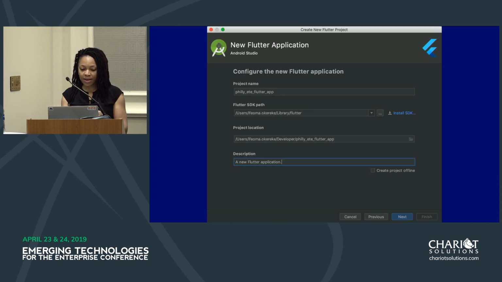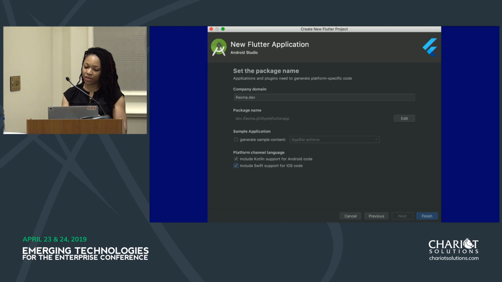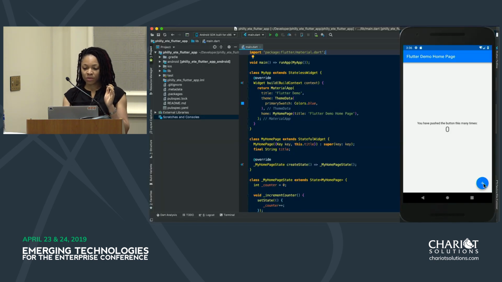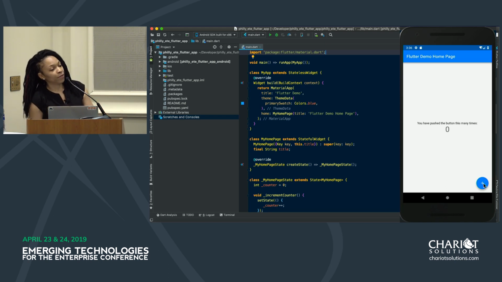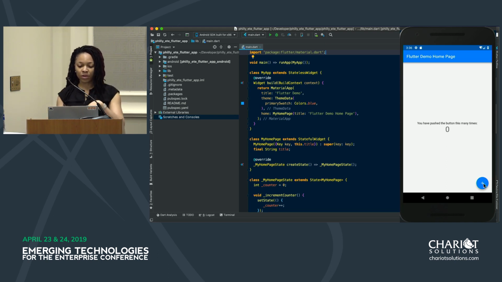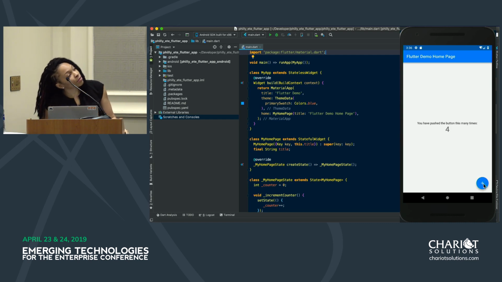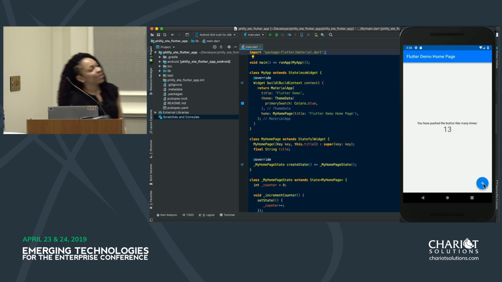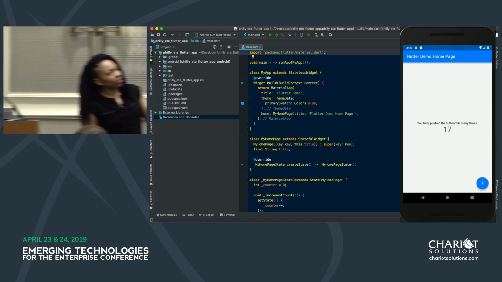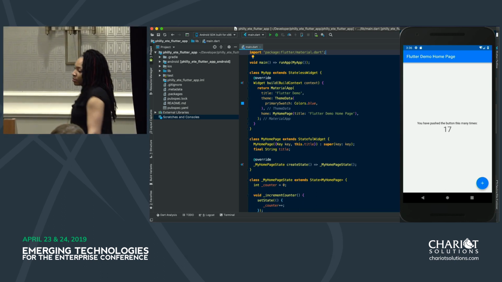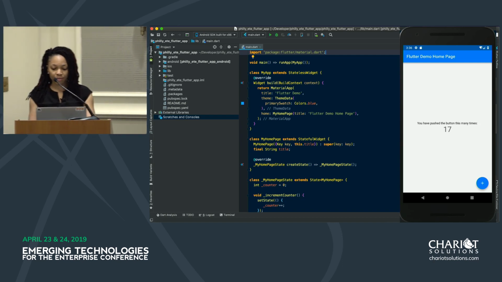So once I hit next, I can fill in my details of the app name and the project name. I can set the package name and then hit finish. So once I hit finish, this is what I get. So I have my project structure on the left, main.dart in the middle, and then the sample application. So this is your sample application. For some reason, I'm not seeing it playing here. But yeah, so you see that once I tap on the plus button, it increments the count. So that's the sample application that comes with Flutter.